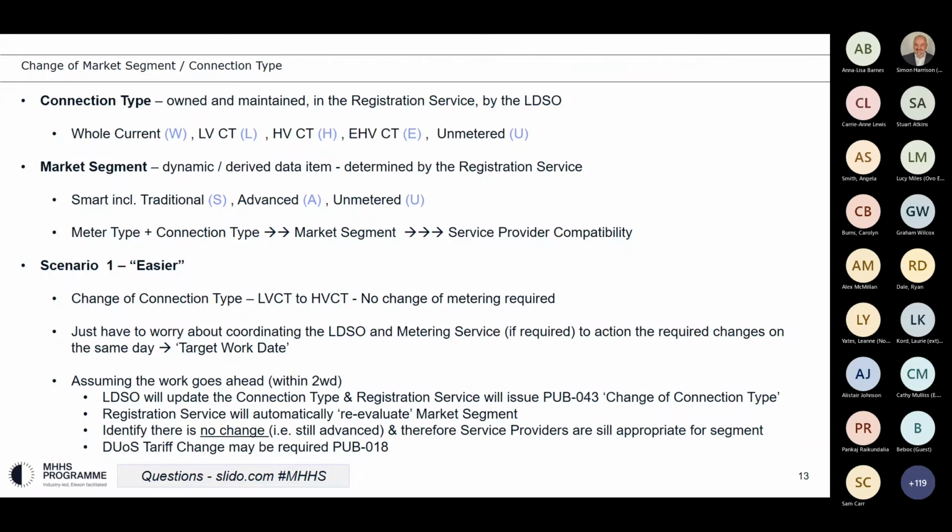So it's describing whether something is whole current, whether it's a CT type arrangement, obviously with different levels of voltage, or whether it's unmetered. So the connection type is really, as I said, maintained in the registration service by the LDSO, and it relates to the physical supply that's in place.